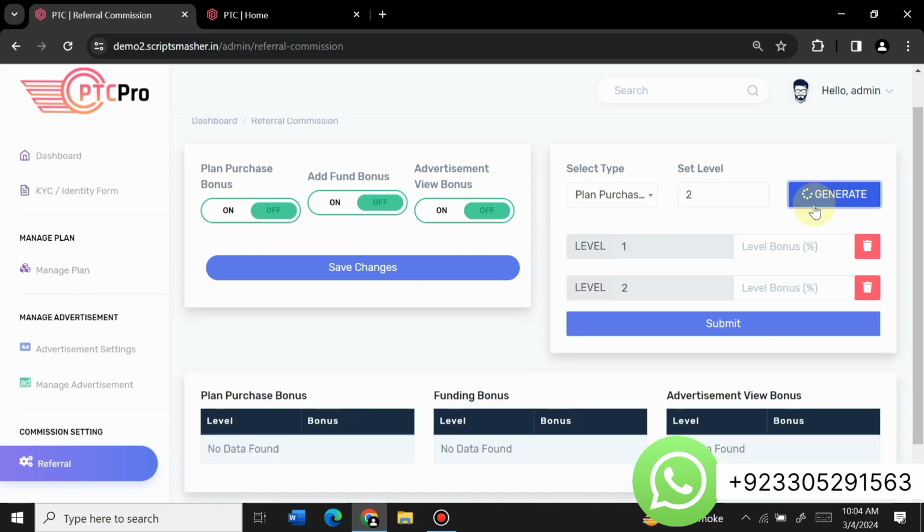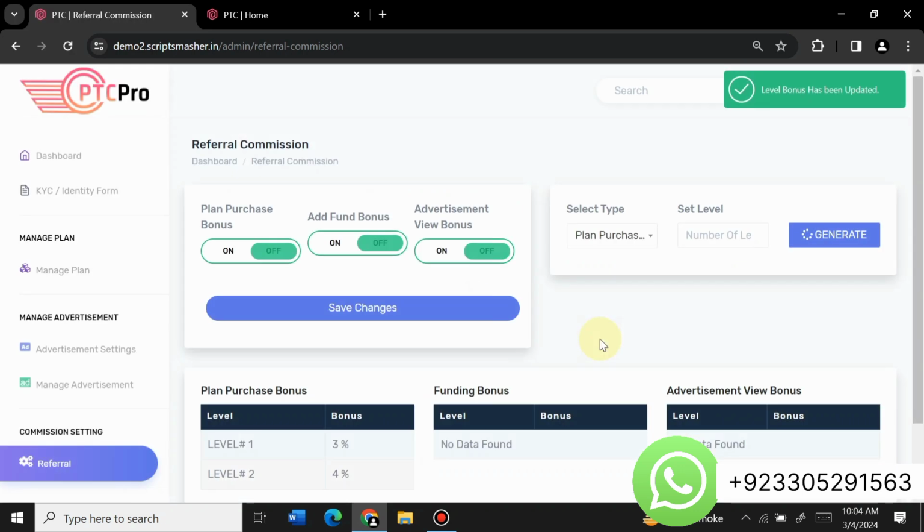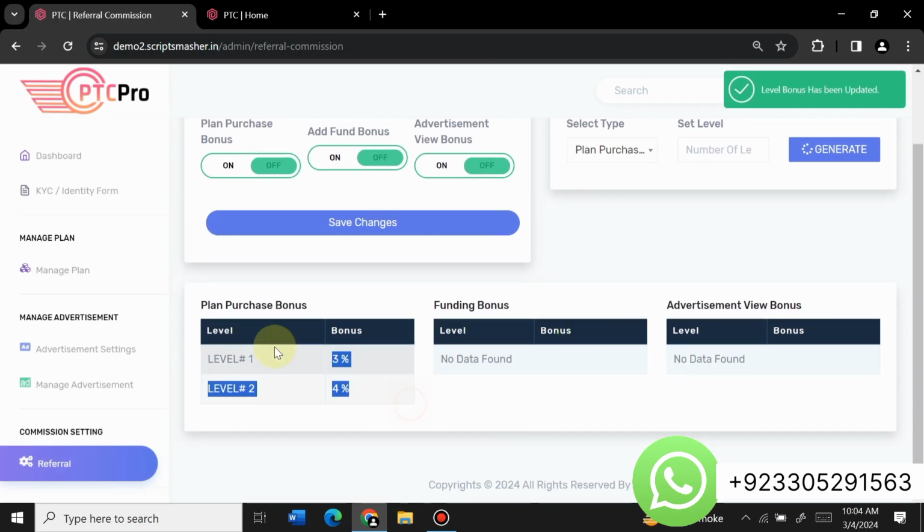So just click on generate, and here you have to fill the percentage of referral commission you want. Just click on submit, and the referral commission will be created. So here you can see that for plan purchase we just created a referral commission. Now you can add it in a plan as well.